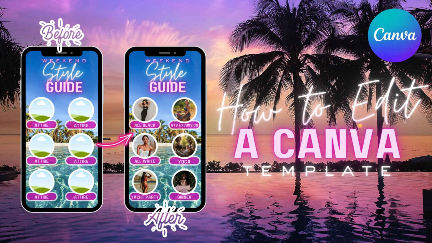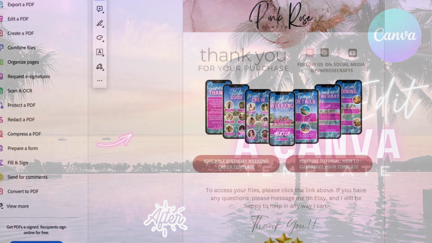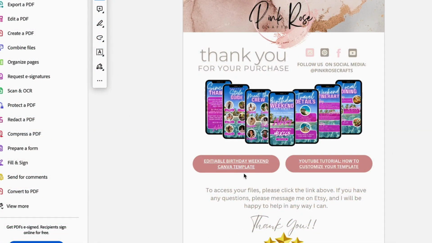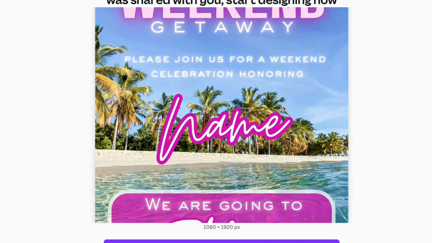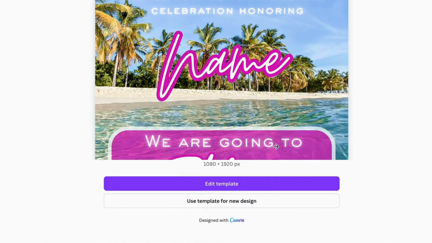Let's walk through how to edit your Canva template quickly and easily like a pro. If you purchase this template from my shop, check your downloaded PDF for the Canva link. Scroll to the bottom of the page and click Use Template for New Design to start editing.